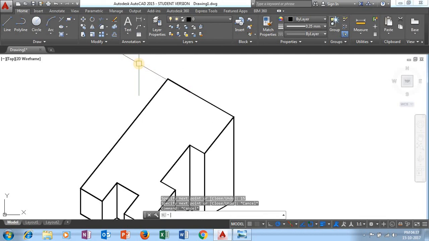Now hit escape key. See guys, we can directly type 45, but if we type like that we are not going to get specific endpoints. Again we have to redraw them. So for that purpose only I'm segregating the dimension as 15, 15 and 15 as given in the orthographic view.